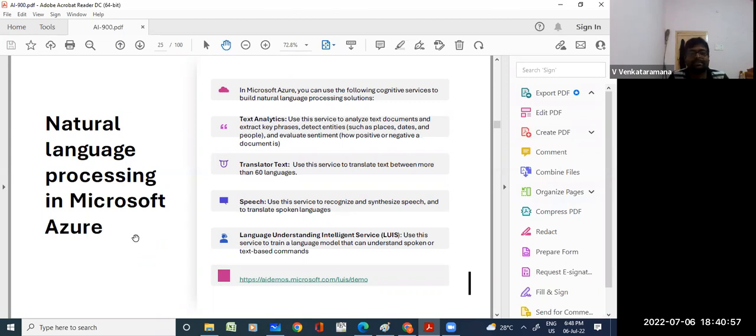And also the speech service. Use this speech service to recognize and synthesize speech. To recognize the speech first, that is, who is speaking, who that person is, can also be done using the speech service. It will also understand that speech and translate it to other languages. So I'm speaking in English. It will read that information, understand that the speaker is speaking in English, and translate that language into multiple other languages. That is the speech service.